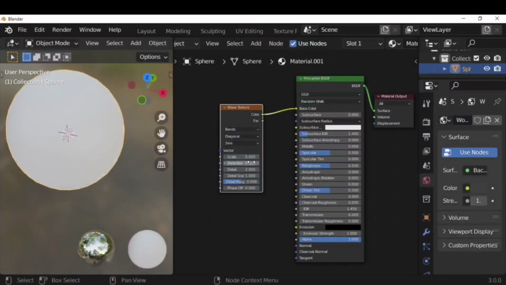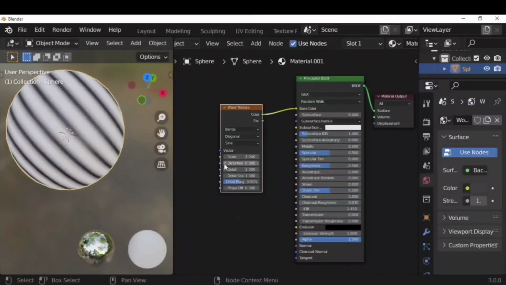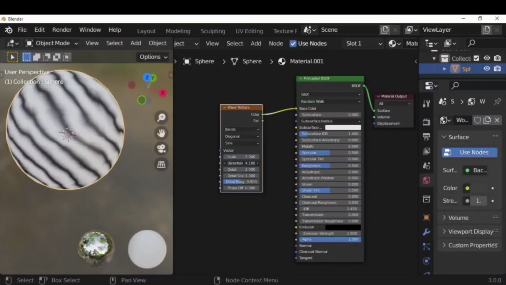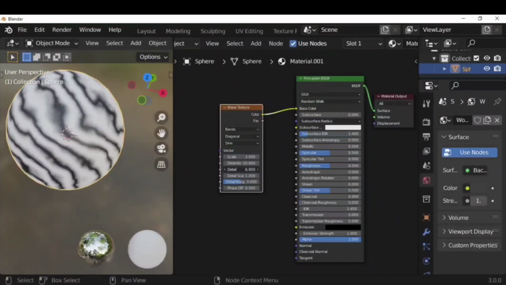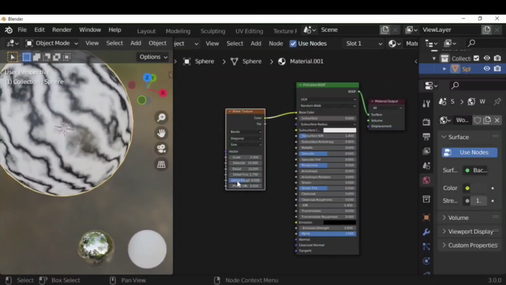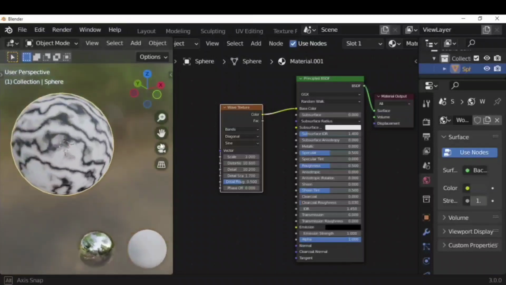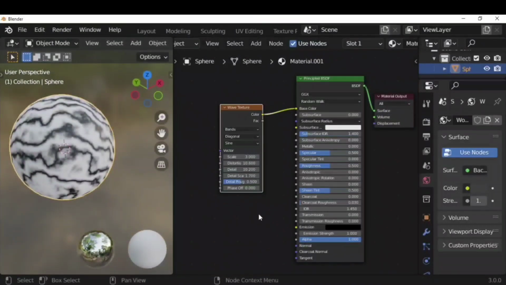Within this wave texture we'll have a few, let's call them patterns. So we have different sorts of patterns, and within those patterns we'll have scale, distortion, detail scale, detail roughness, and phase offset. So you can just test it. With every value you'll have some sort of change in the texture. So just play with these values. With a change of distortion and roughness, we can have this sort of effect.